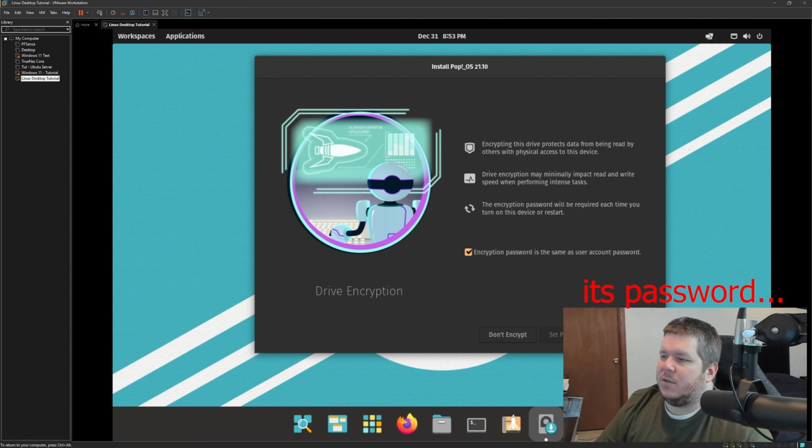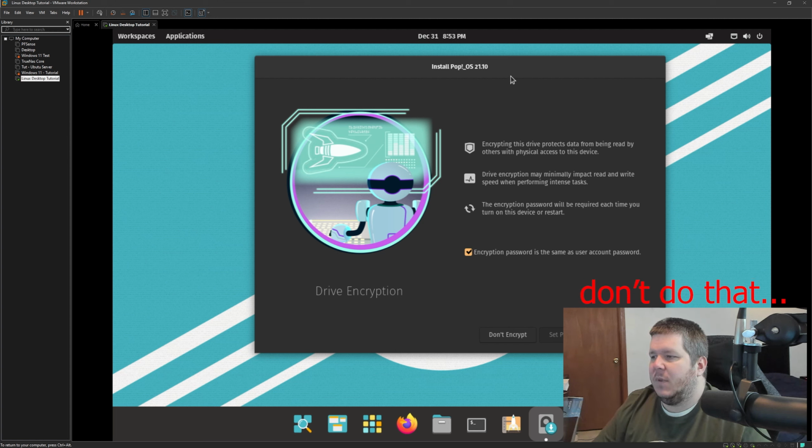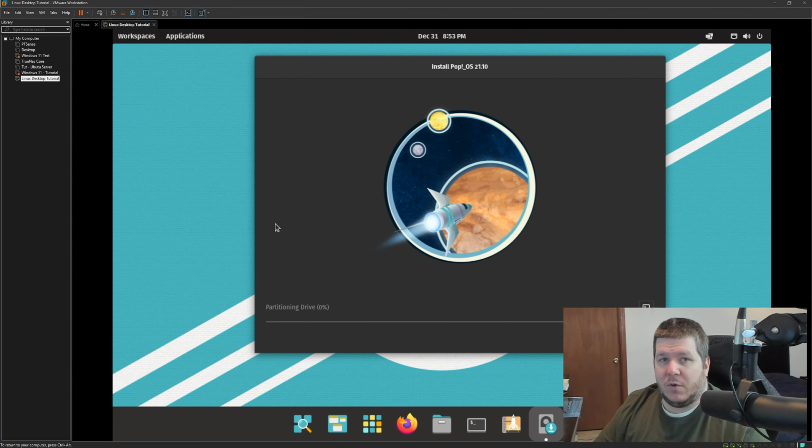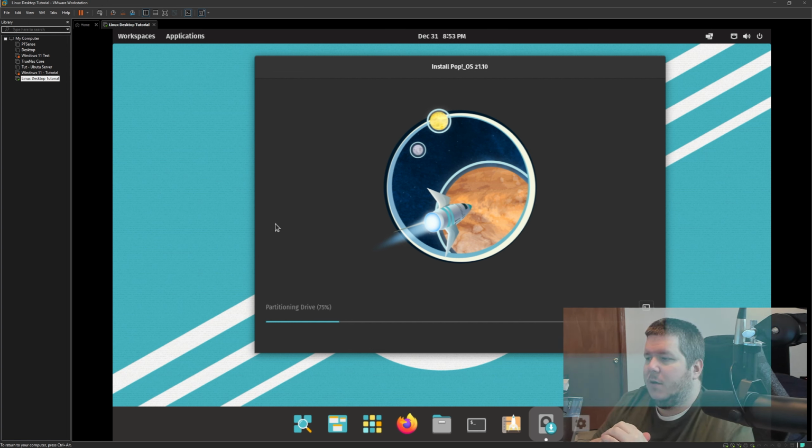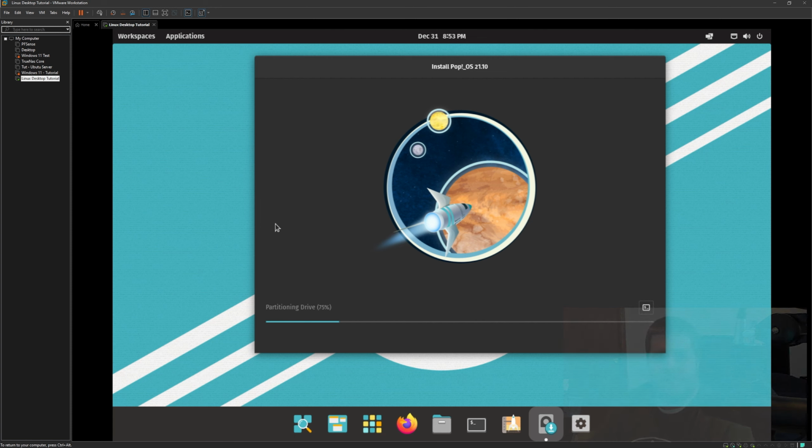Put our super secure password in. This is nice. It offers drive encryption right off the bat. So let's go ahead and try it. And we're gonna use the same password that we just entered for that. So let's go ahead and let this do its thing, and then I will come back when it's done.